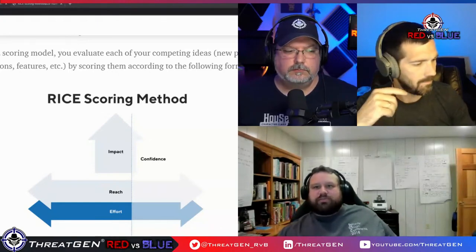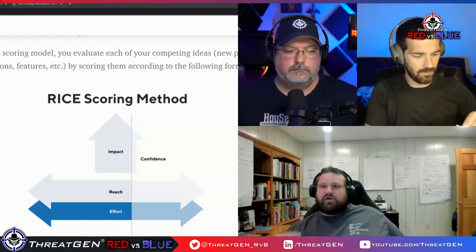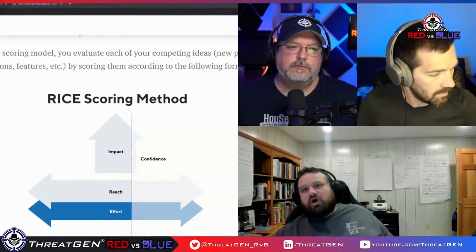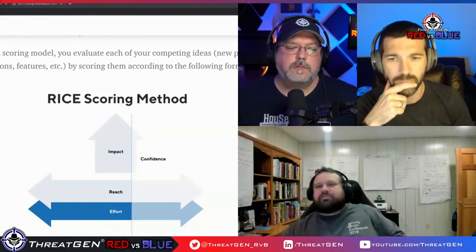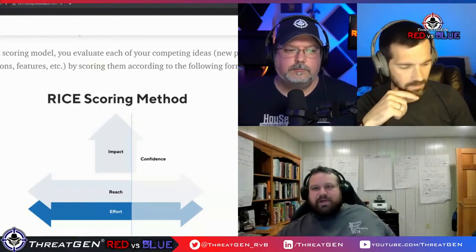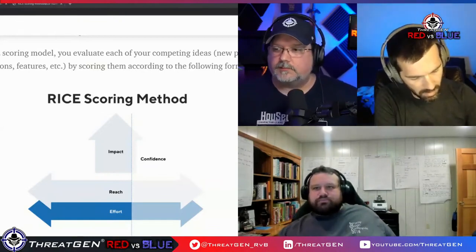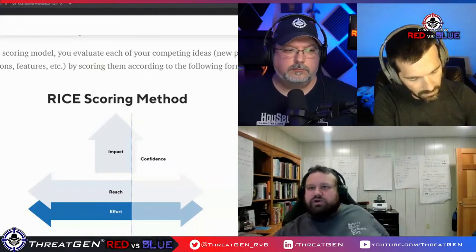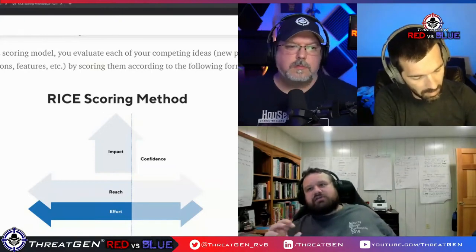Your reach is going to be in a percentage, so anywhere from 0 to 100%. If you have a control that, in the case of this game, like EDR, you only install on one individual machine, of course, it's going to be ranked lower than something that's going to be across a whole network segment. Impact, your expected impact, could be anywhere from 1 to 3 or 0 to 100%, however you want to do that. And then confidence is how confident you are that you're going to get that outcome. And then you have effort.